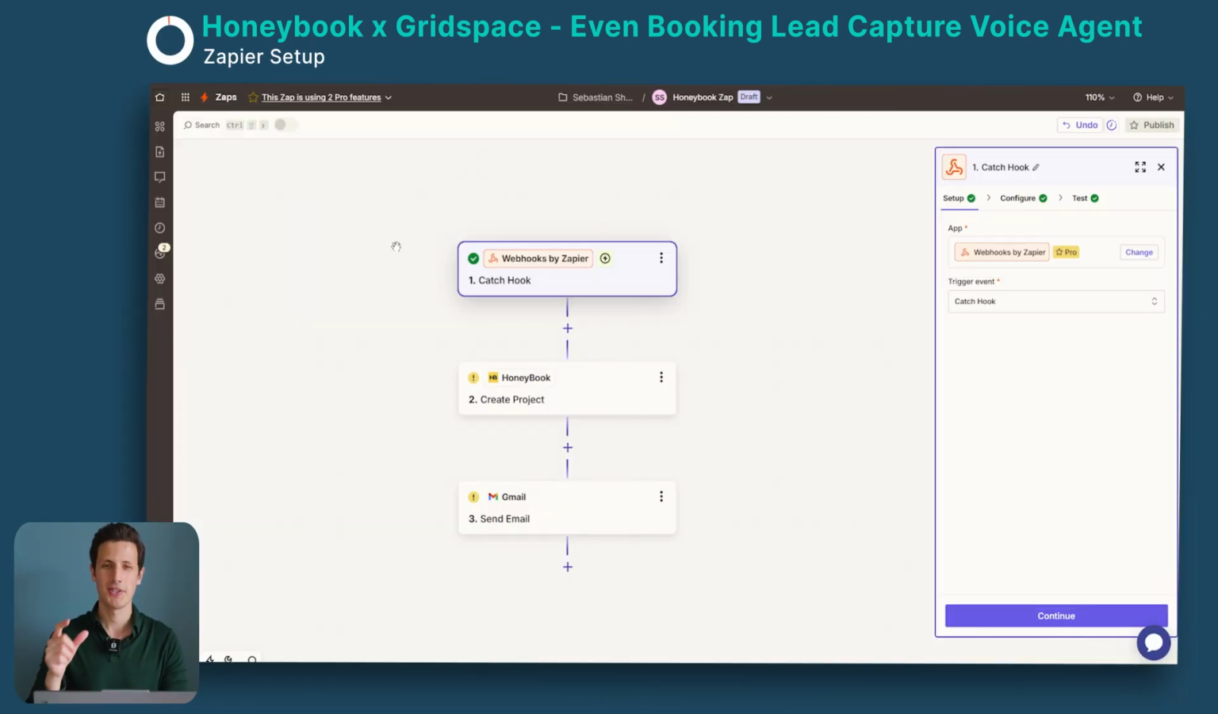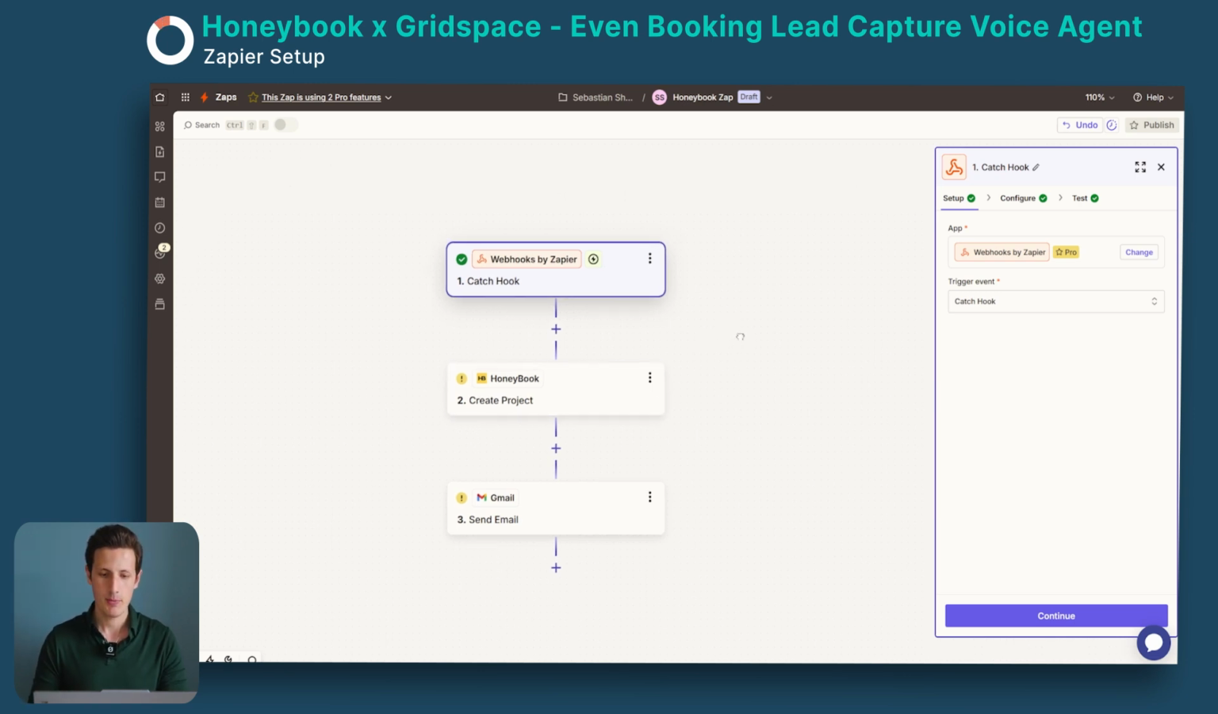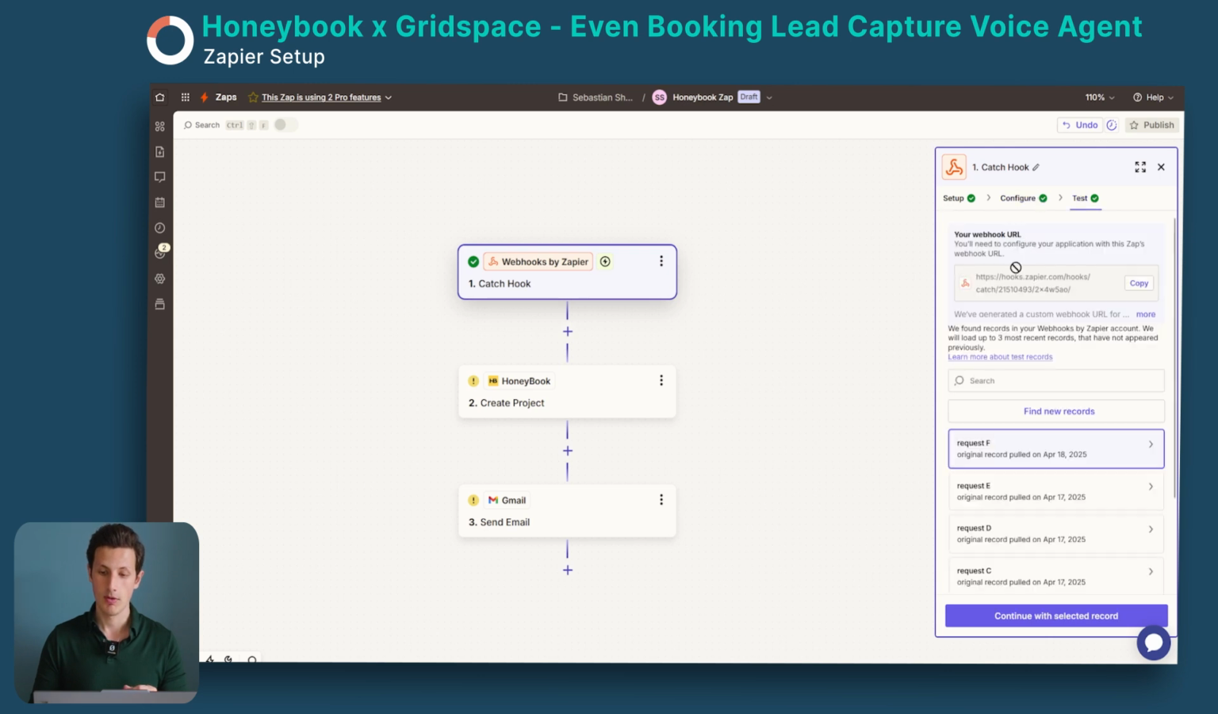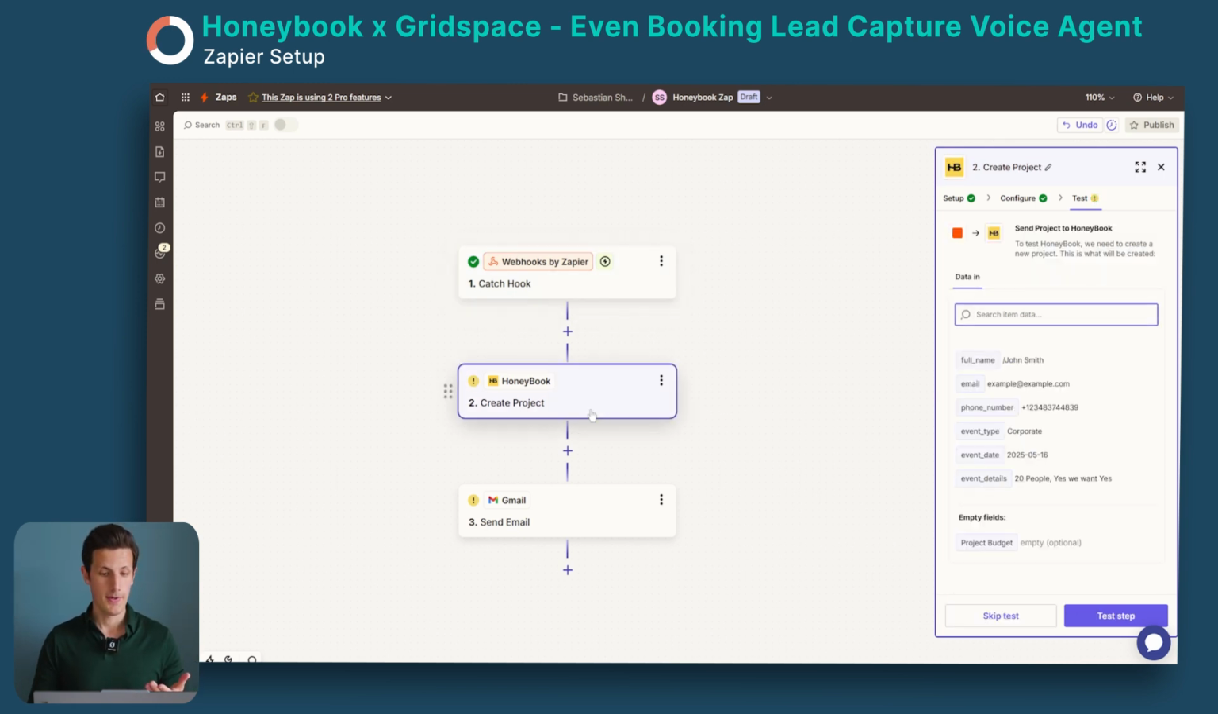So what we use for the connection between Gridspace and Honeybook is the automation tool Zapier. So here we have our Zapier flow, or a Zap, and here we are triggering this Zap by a webhook. So we're triggering this from a connector in Gridspace. I'll show you later. So here we can find the link to our webhook right here. And once this is triggered with the information from Gridspace, we then go into our Honeybook node right here.